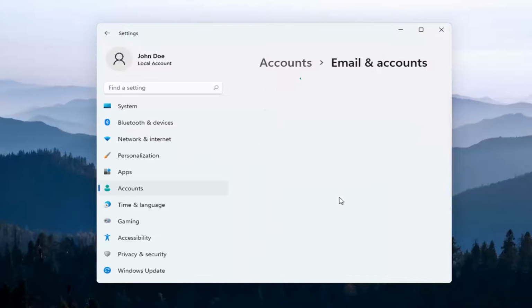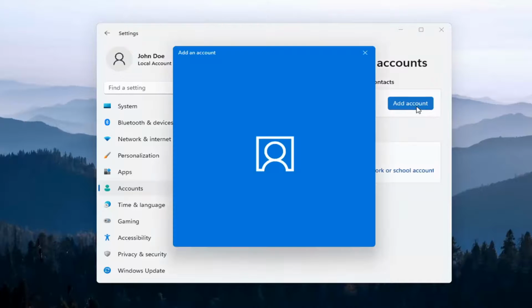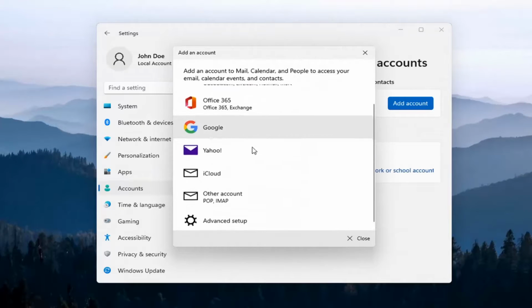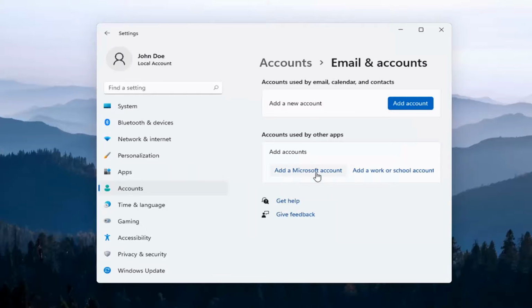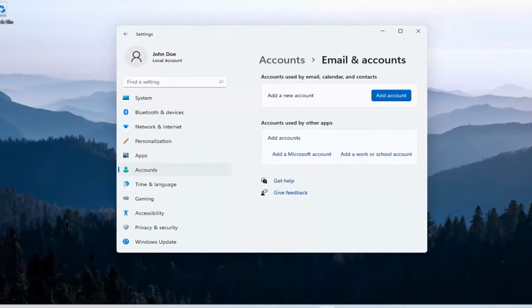Up at the top here you can add a new account by just clicking on that, and you'll be able to add a new account to access your mail, calendar, people apps. So pretty straightforward, and then you just would sign into your email provider. And you can also add a Microsoft account here for other apps. So pretty straightforward process, like I said.